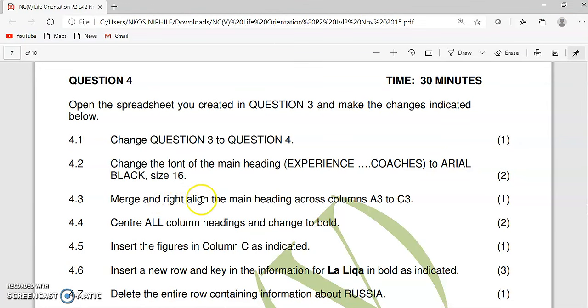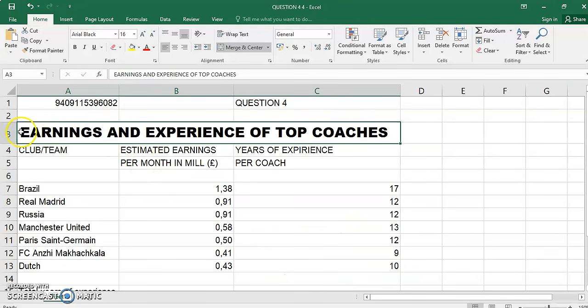4.3, merge and right align the main heading across column A3 to C3. Highlight A3 to C3, and then merge across and right align.